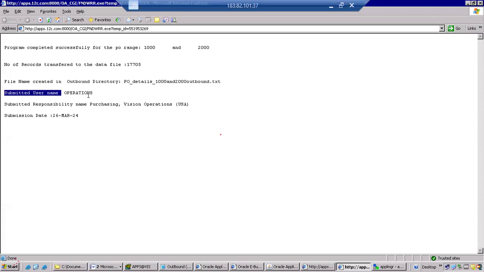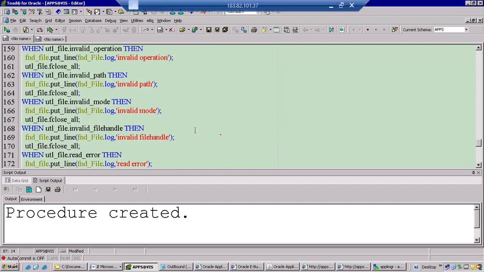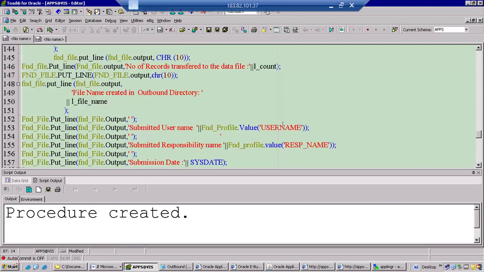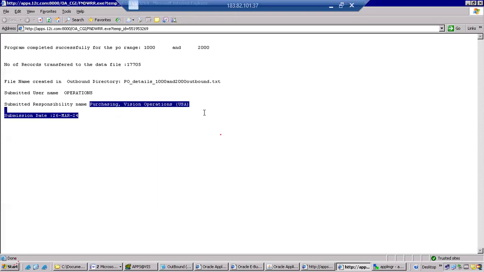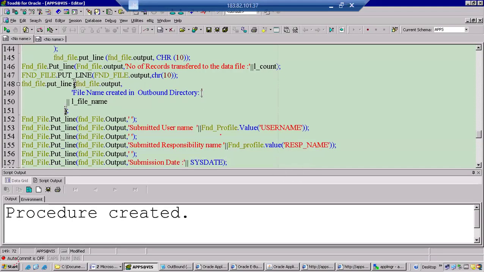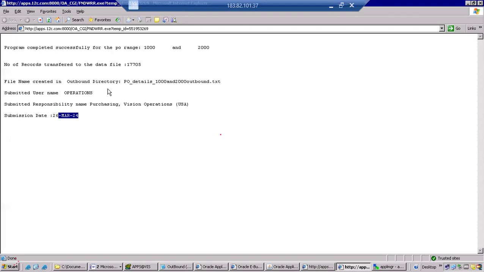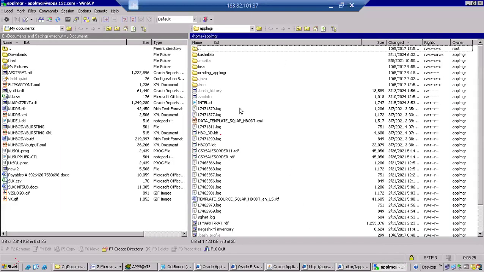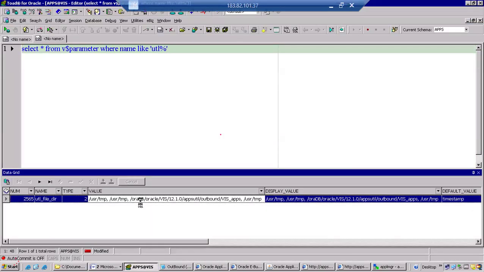Now what next? Submitted user. How operations user getting printed is by using, there is one API. That API name is fnd_profile.value and fnd_profile.value resp name. Responsibility. You submitted from purchasing vision operation responsibility. And when you got submitted is today only, sysdate. Okay. So that's about the output. And now we need to see the output here. Output, where can you see? Go to this directory. And path, I already told you, path the directory, this one.